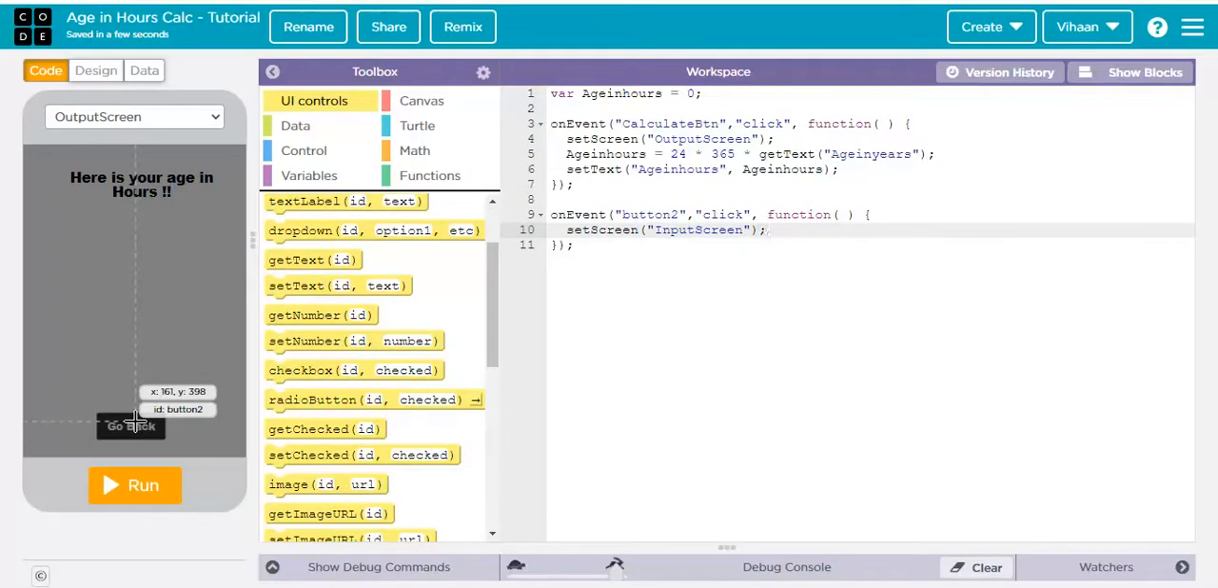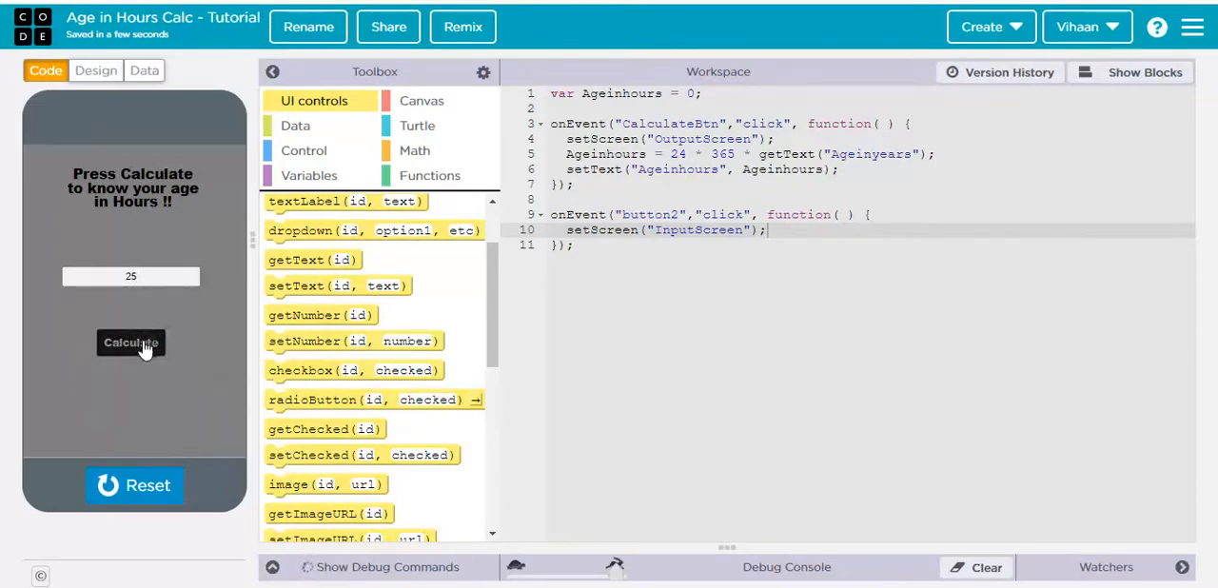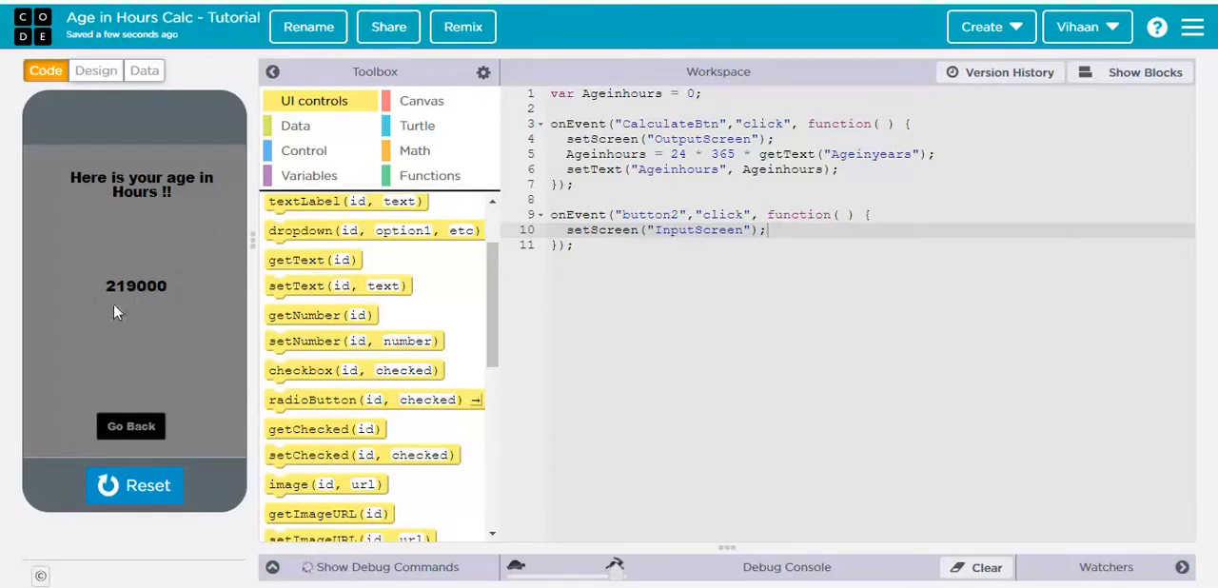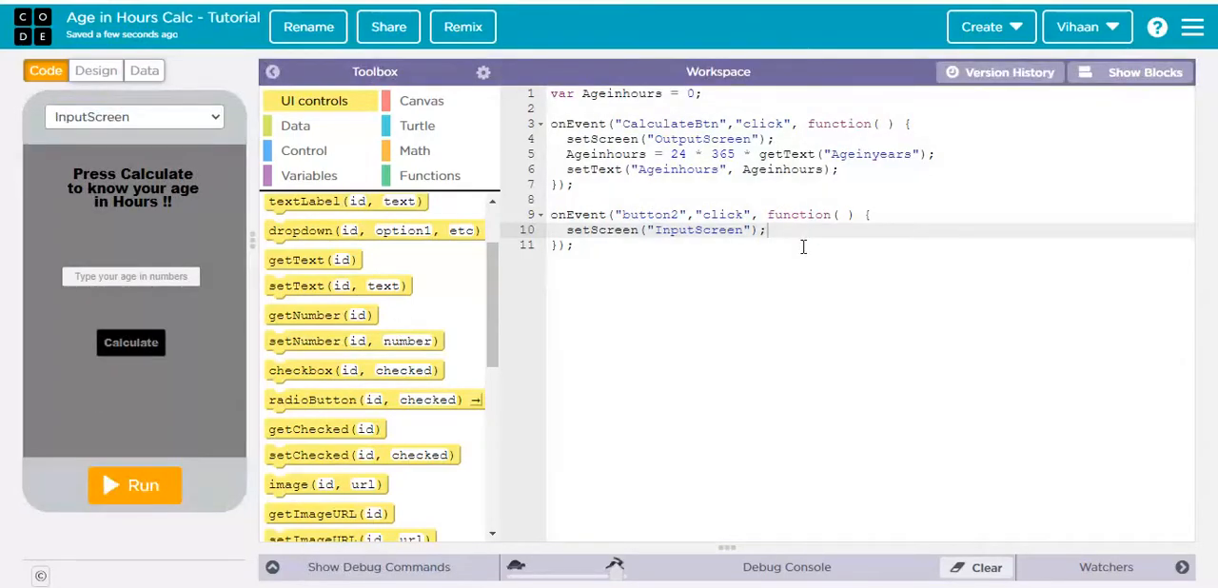So this is the first method, the variables method. I'll show it to you. If I type 25 and press calculate, here is my age in hours. Now when I press this go back button, I am back on the first screen. I can tap and type a new age. If we press calculate without entering one, the age will come as 0 hours. So this was the first method, the variables method.